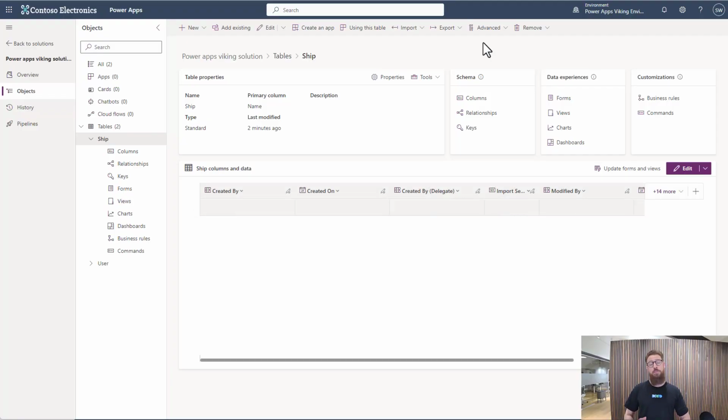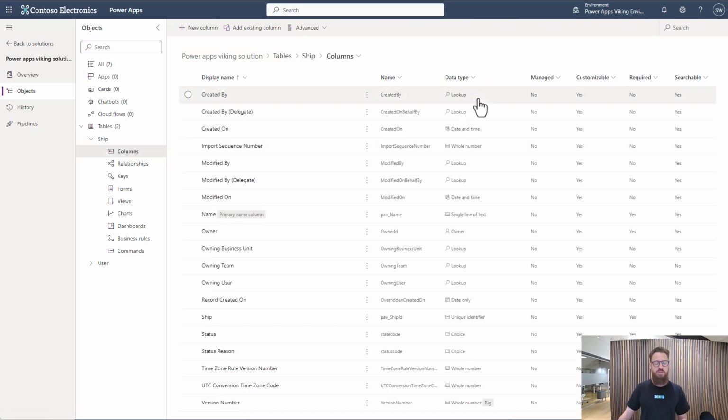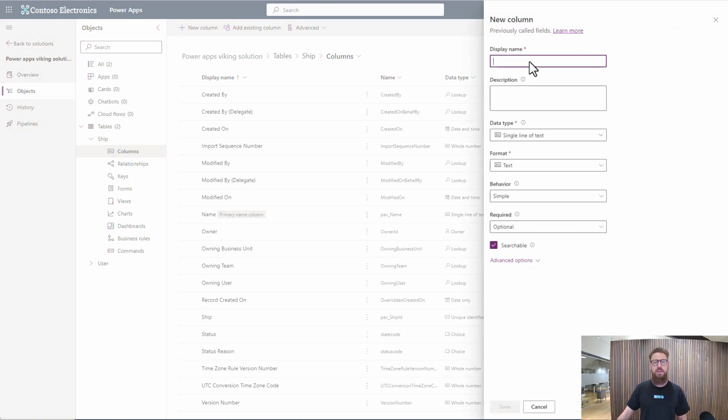Now we want to create some of our own custom columns here as well. We'll do that by going here into Columns under the schema, and then we create our new column by clicking here, New Column. And we want to keep track of, for example, when we started building this ship. So we'll put in a start date.